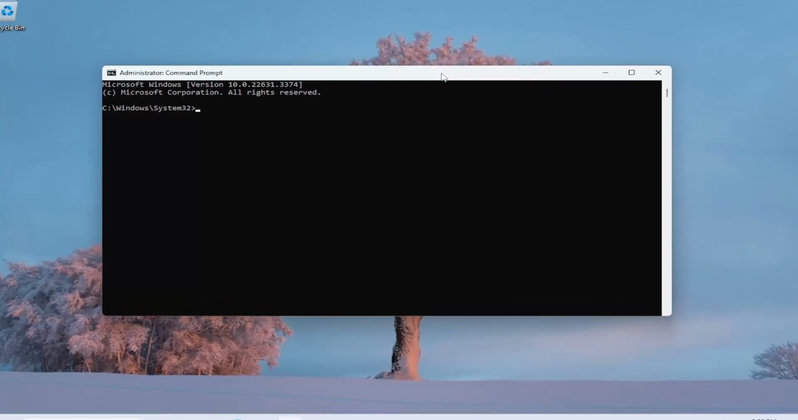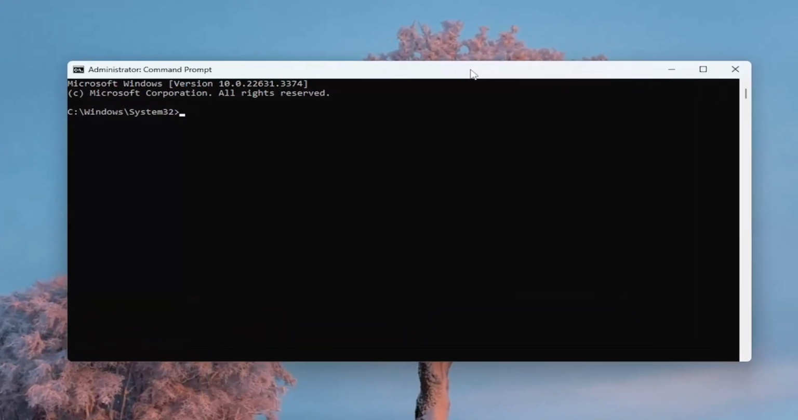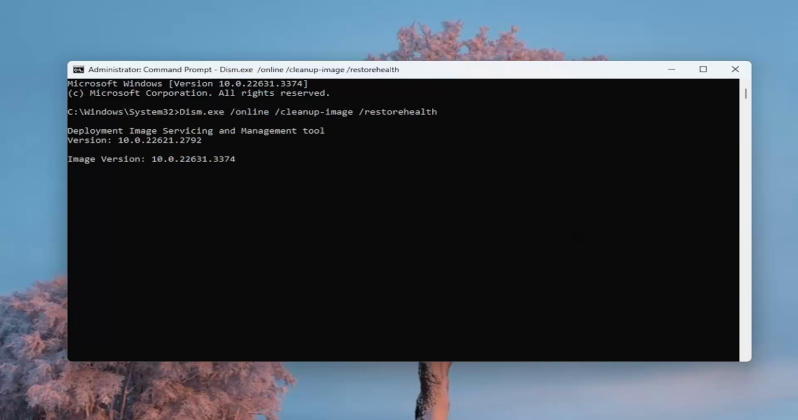Now I will have a couple commands in the description of my video. Go ahead and copy the first one. It's a DISM scan. Then go up to the top bar of the command prompt window, right click on it, select edit and paste that in. Hit enter to begin that scan. This will take some time to run, so please be patient.